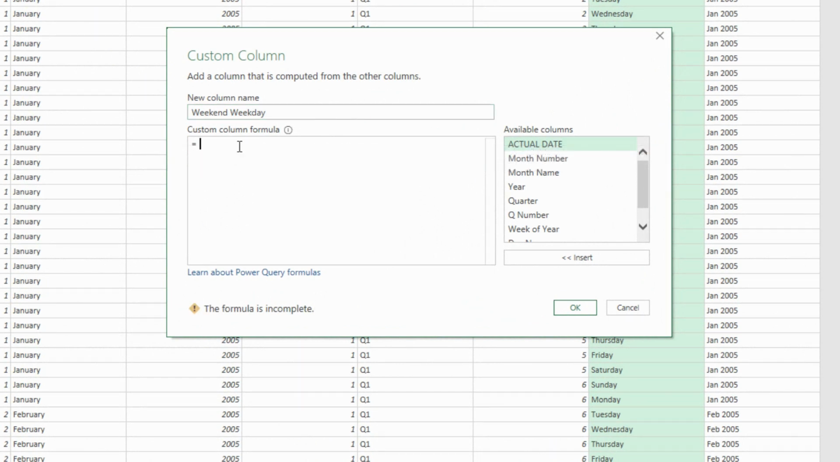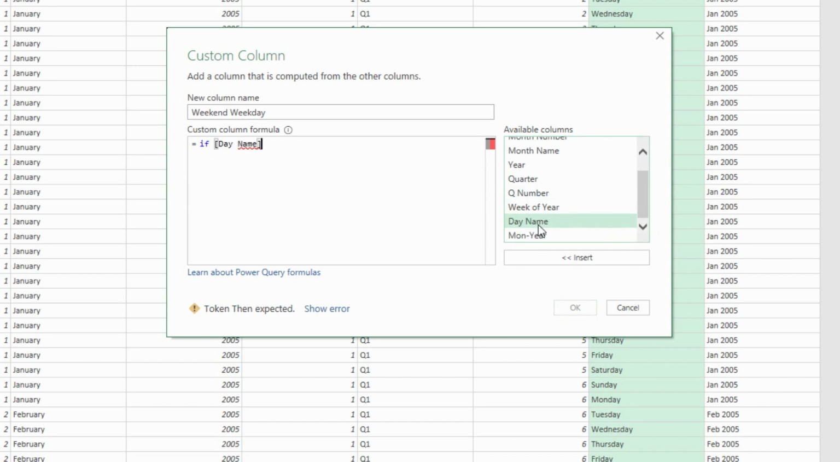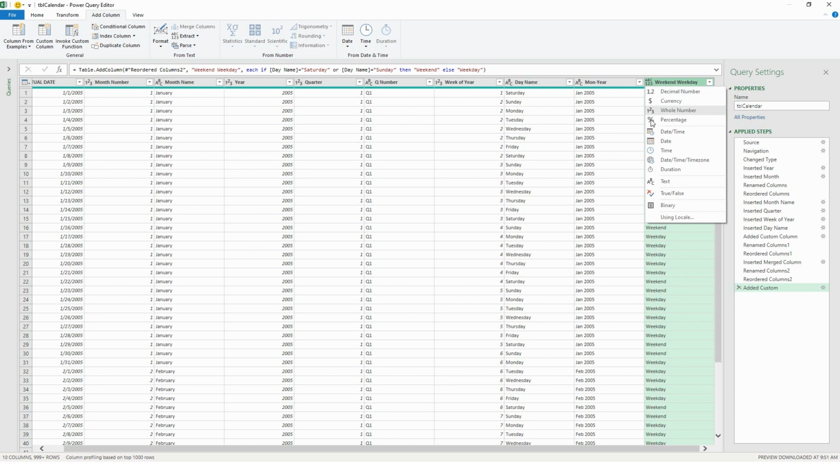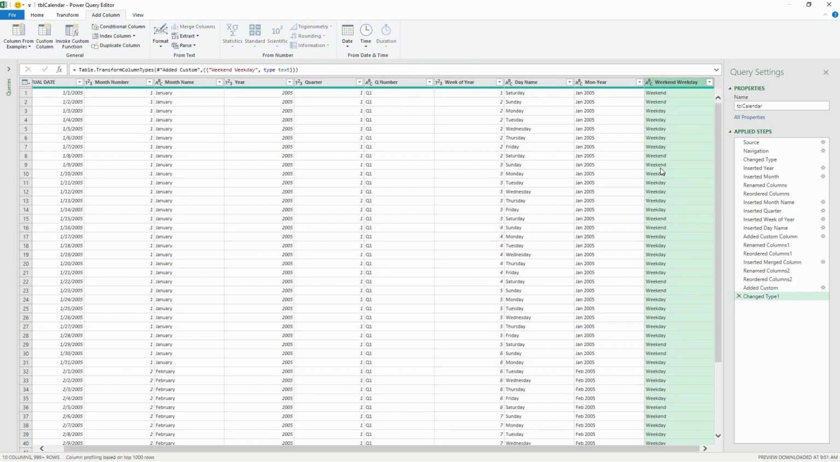and use an if statement. Okay, so if the day name is equal to Saturday, or if the day name is equal to Sunday, then we want to output that it's a weekend. And if it's not, else we want to output it's a weekday. Oops, there we go. Hit OK. And now we have weekends versus weekdays. I can make sure that that is text right there.